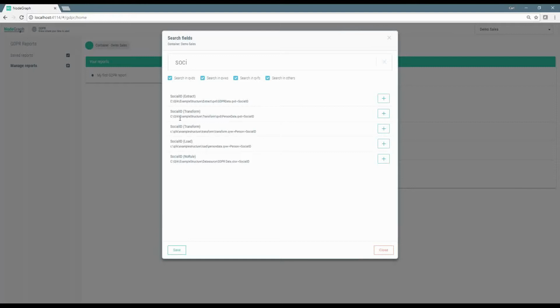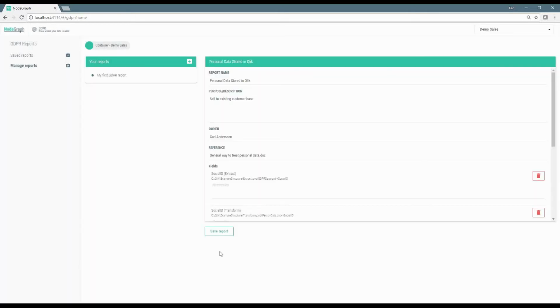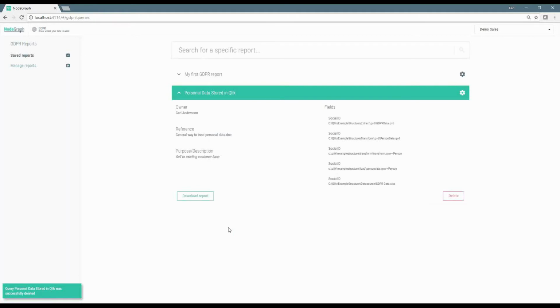So I can see where it's stored. I can also see in my multi-tier solution where it's actually being used, and I will add all of those fields. Press save, and then also save report. So this is how easy it is to store this data.